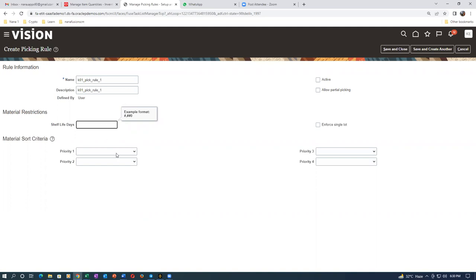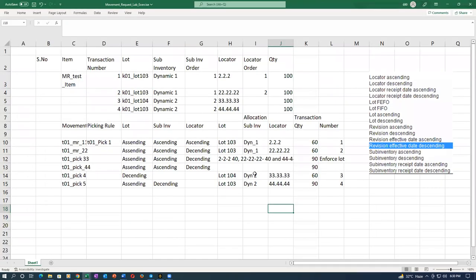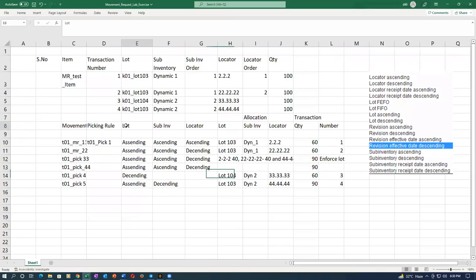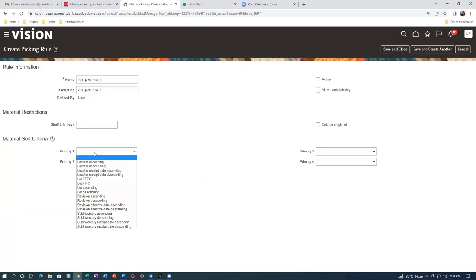Here I am going to perform a sort, subsort, subsort. There are four priorities. The first one is the lot. Lot normally goes with first expiry, first out: whichever is going to expire first will be allocated. But since we have not enabled shelf life, this is not applicable. So I will use lot first in, first out, or otherwise lot ascending. Ascending is on the number.